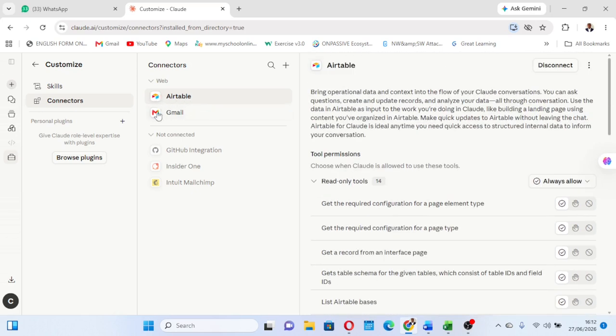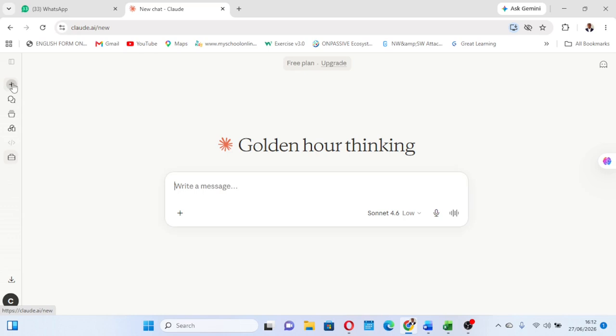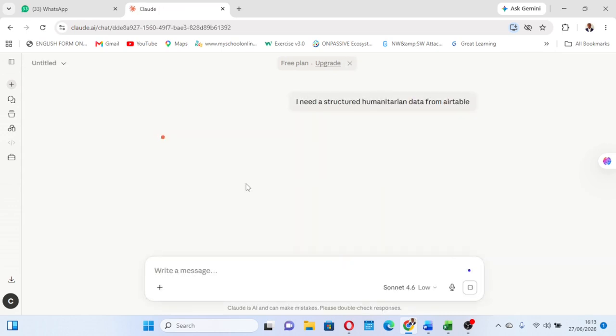But of course, I want us to do something on Airtable, okay? I'll just click my Airtable and then I go to new chat and I click new chat. Once I click new chat, every prompt I give now is going to be responding with or within the Airtable, okay? I will say, I need a structured humanitarian data from Airtable, and I click my enter there and I submit.